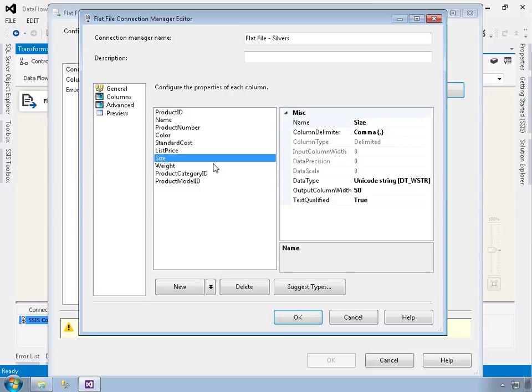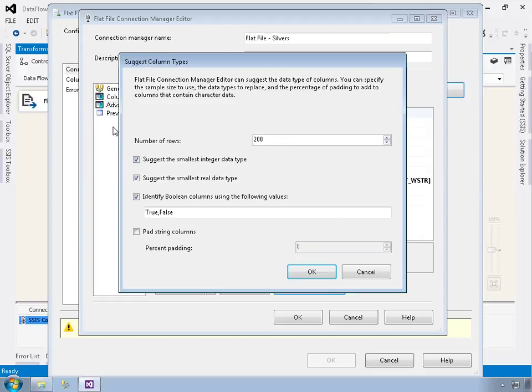But that's not always the case, because, for example, the product name may be longer than 50 characters. But it doesn't know that because it hasn't gone through and checked everything. What you can do is use this Suggest Types button here. And what it'll do, by default, is look at 200 rows of data, depending on how many rows you have in there. And then you have options for suggesting the smallest integer data type that will work for that column, suggesting the small real data type, identify Boolean columns using the following values.